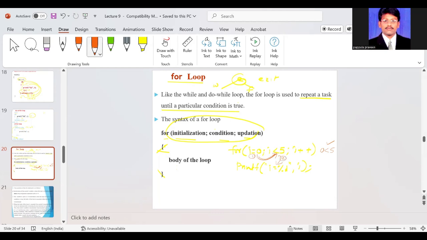Then this is the second step: you print the i value. After this statement, updation will occur: i equal to i plus 1. So observe here, i equal to i plus 1. What is the i value now? The i value was previously 0, 0 plus 1 is 1. Then you check 1 less than 5. Yes, 1 less than 5 is true, satisfied.